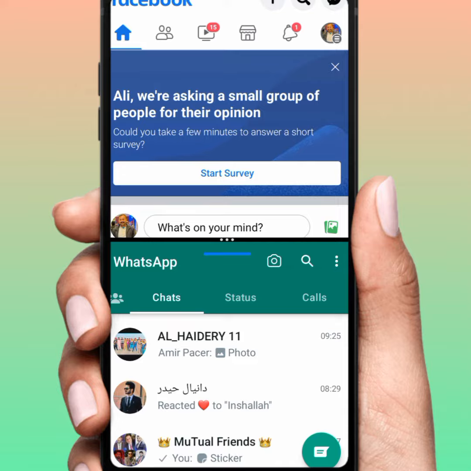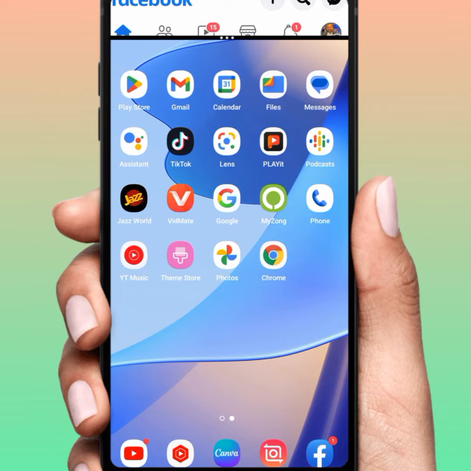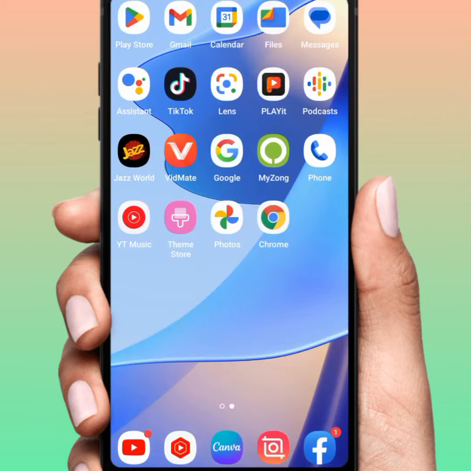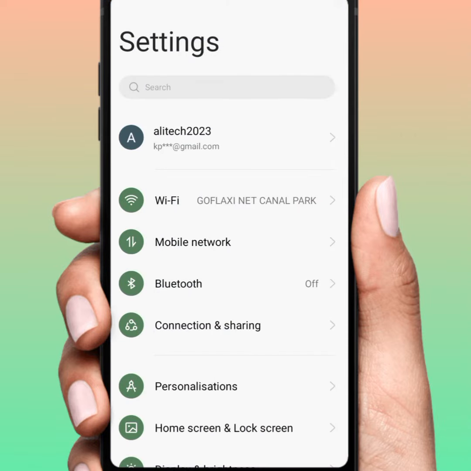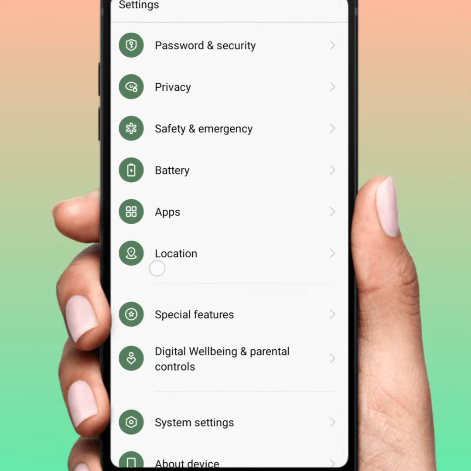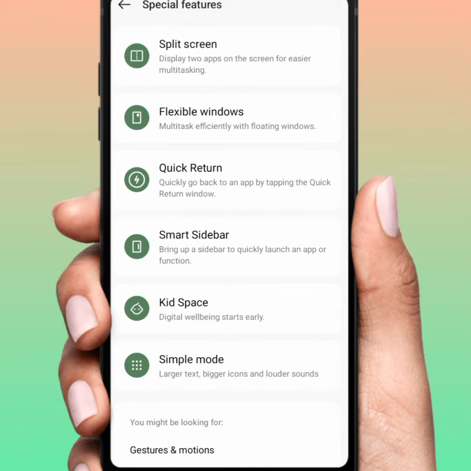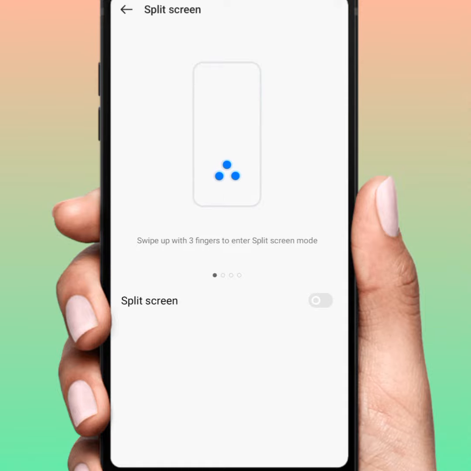If the method doesn't work, then go back and close both apps and open your settings, and from here you scroll down and tap on special features, tap on this, and from here you tap on separate screen. You guys can see the separate screen option. If the toggle is turned off for the separate screen option, then what you need to do is turn it on.